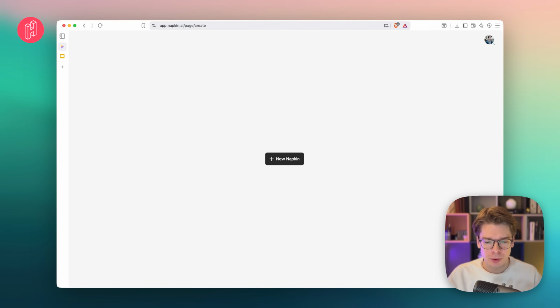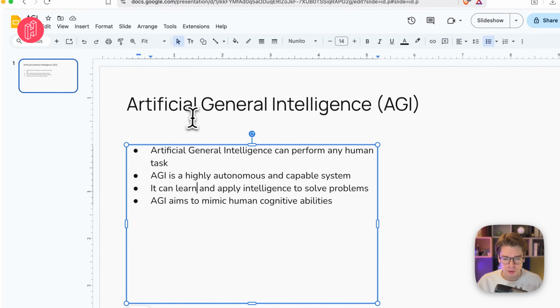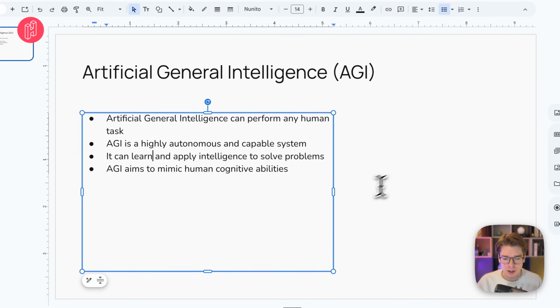Okay, so imagine you're creating a presentation, like presentation slides, and you have the texts ready, but it's really only text, and now you want some kind of visual to back up the slides, make them a bit more interesting to look at. I have an example here with just a plain text slide about artificial general intelligence without any graphics.